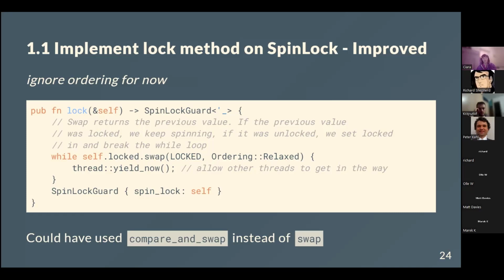And that means we can go and return the SpinLock Guard. And we know that our SpinLock is now locked. We're allowed to pass out the SpinLock Guard. We're allowed to give access to that data to whoever's tried to lock it. We could also have used compare and swap, or not compare and swap, actually, you'd use compare and exchange, because compare and swap is deprecated, I think.